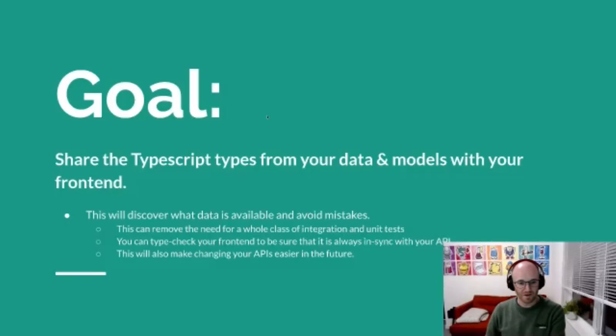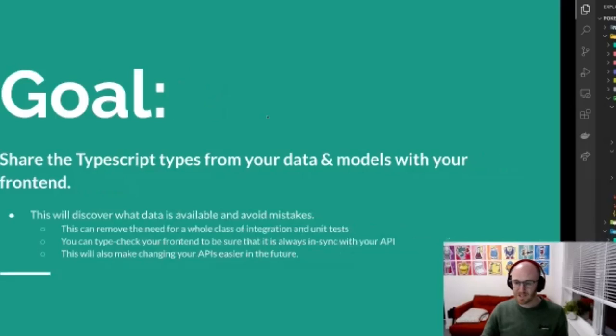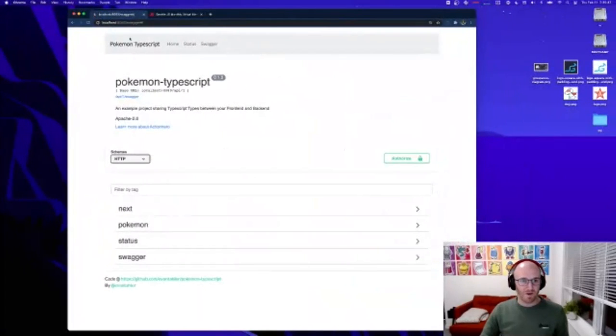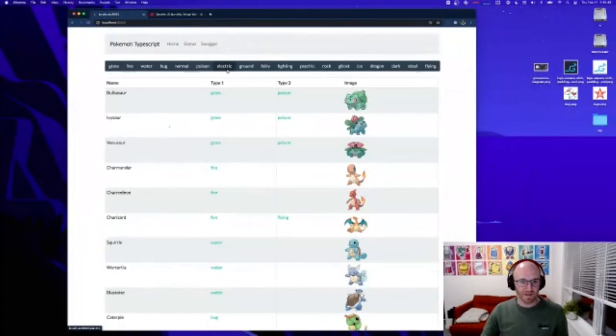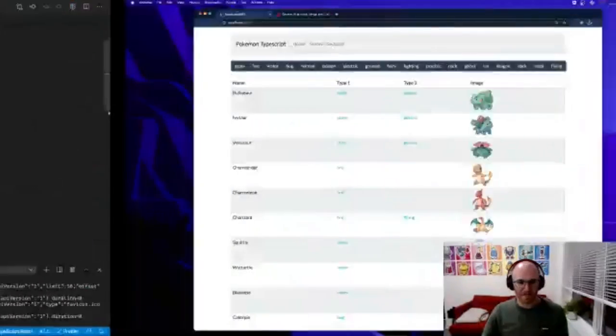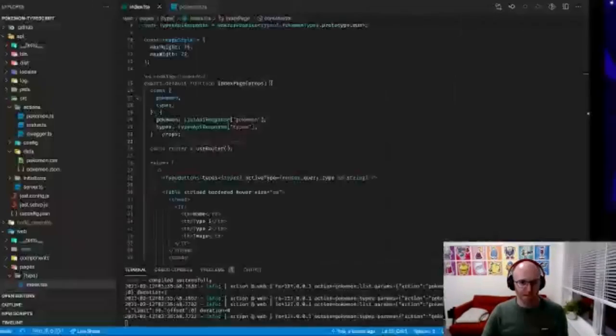So we accomplished our goal. I didn't have to write an integration test to make sure the API, the front end, and the back end talk well. You saw it go red when something was wrong. And it makes changing and adding features really easy. So for example, maybe I want to add a new column to my front end. So let's add the Japanese name next to the American name.